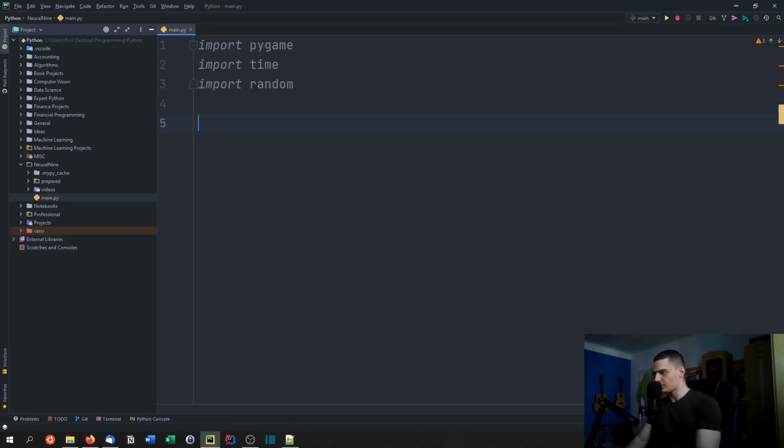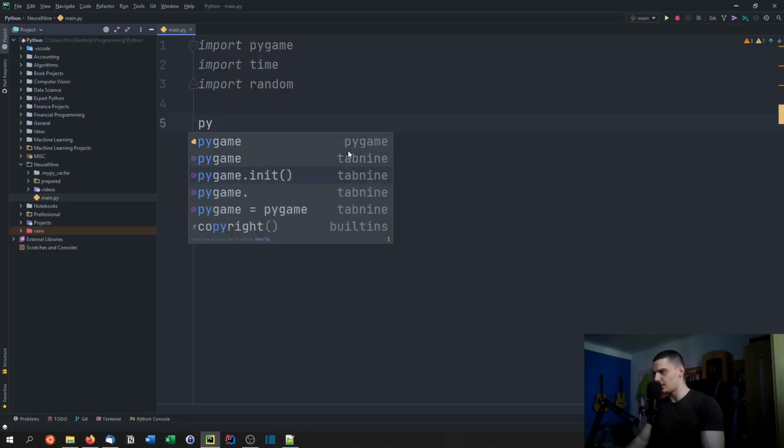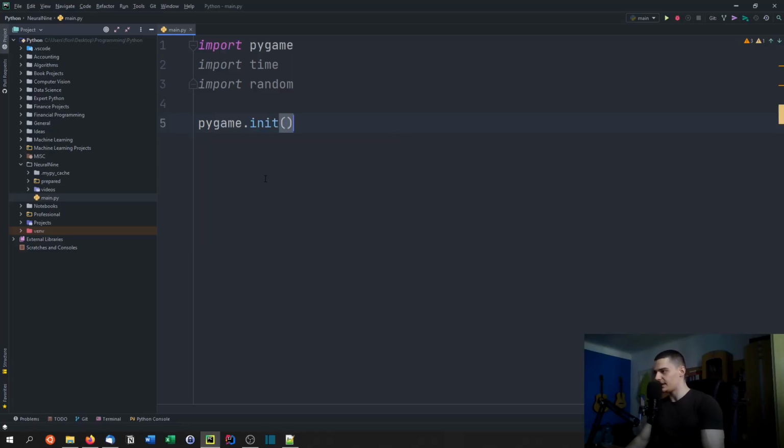So first of all, we're going to initialize Pygame, and for this, we're going to use pygame.init. As you can see, we already have an auto completion here, pygame.init, and then we're going to define some colors. So let's just add some comments here. Define colors. Up here, we're initializing Pygame.